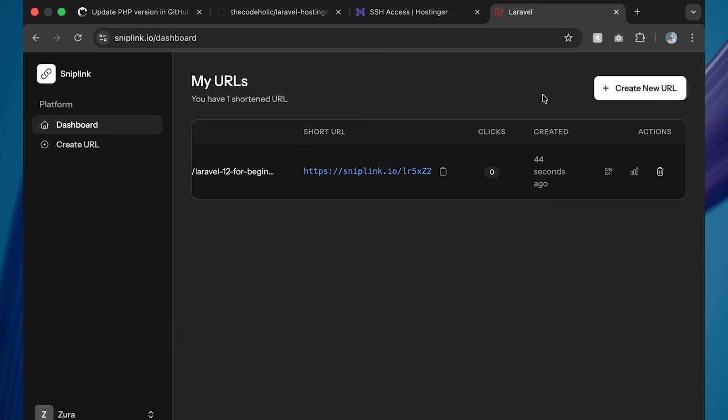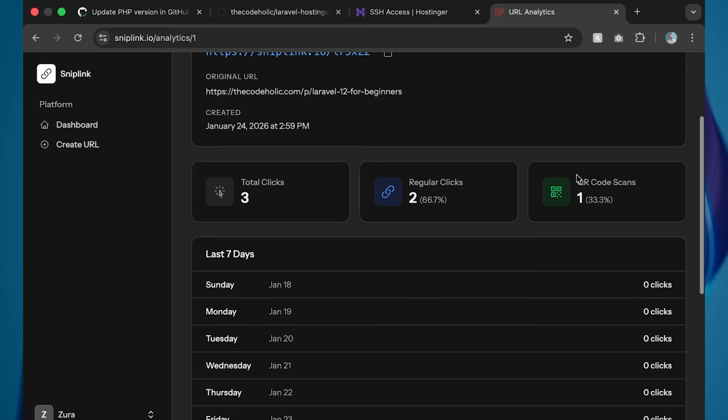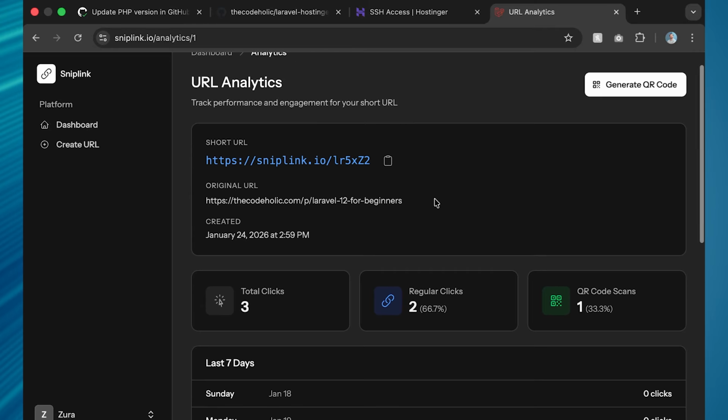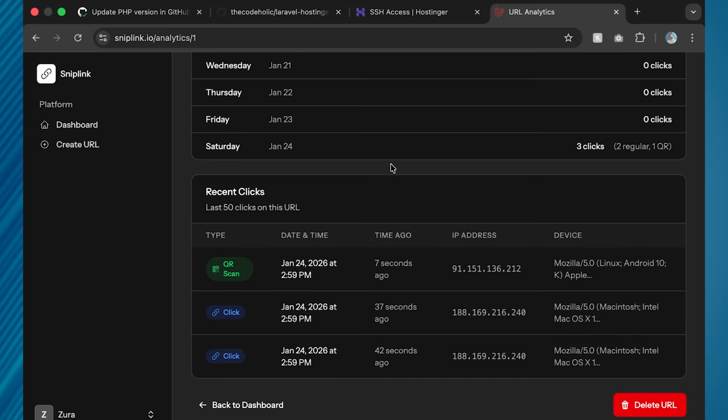Now, if I refresh this page or maybe go into analytics, we can see that there's one QR code scan and 2 regular clicks. And this is really good. This is awesome. And the link is not that big, sniplink.io and whatever this is. Okay, cool, really cool. I'm really pleased with the result.